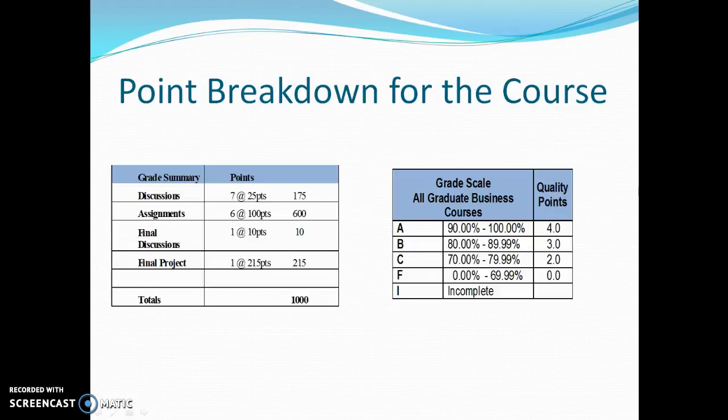This is a quick breakdown of the point structure for the course. You can see there are 7 primary discussion board questions at 25 points apiece, and then we have 6 assignments at 100 points apiece. The assignments have a bit more points tied to them than you may have seen in other courses. Each and every week, each assignment is worth 100 points, and from my experience teaching various classes here at the university, that's a bit higher.